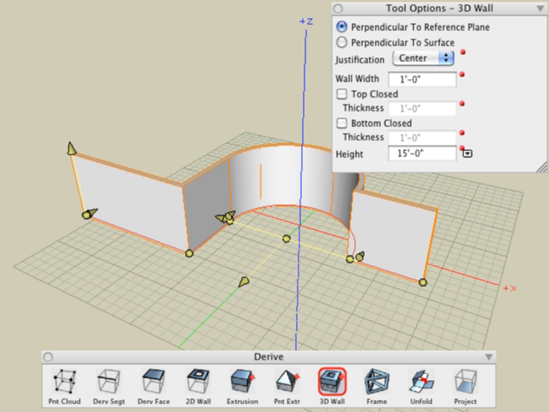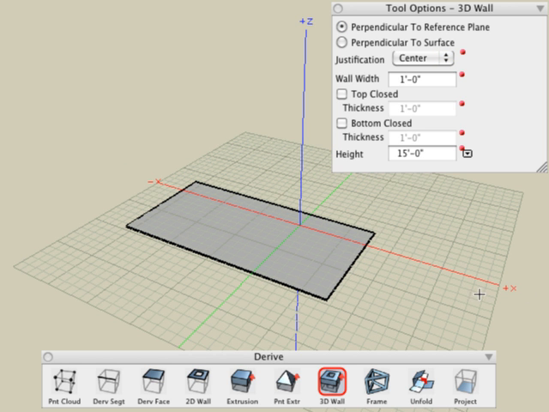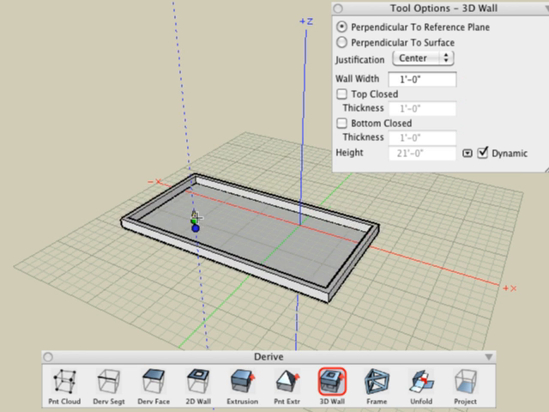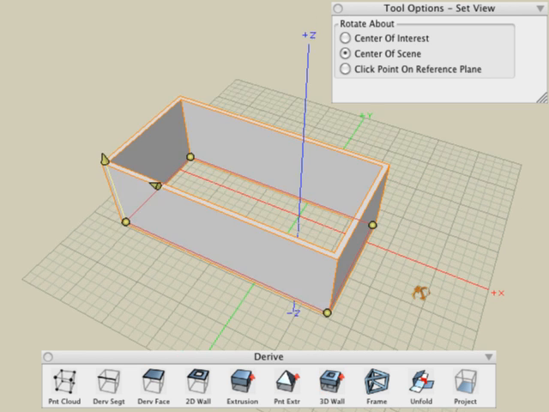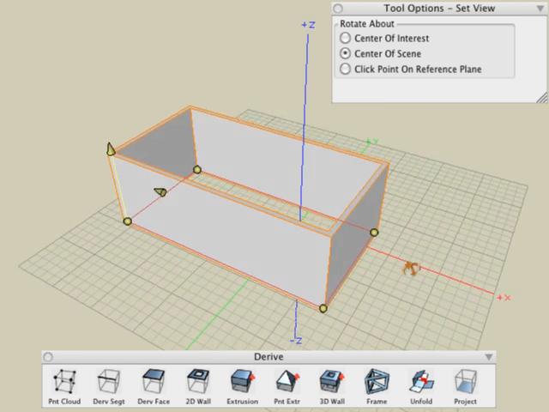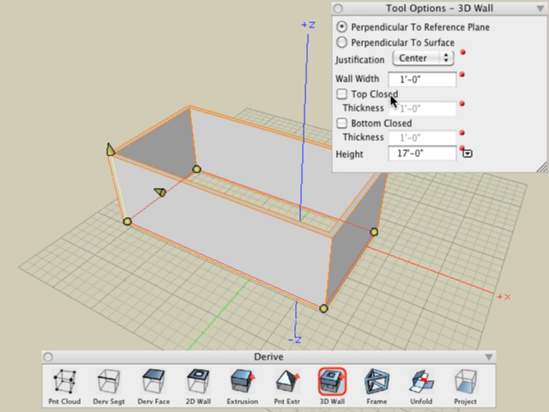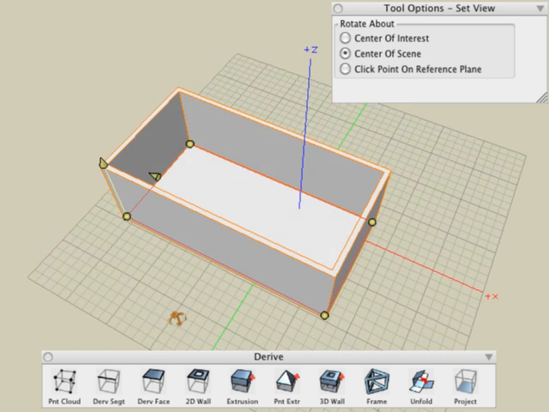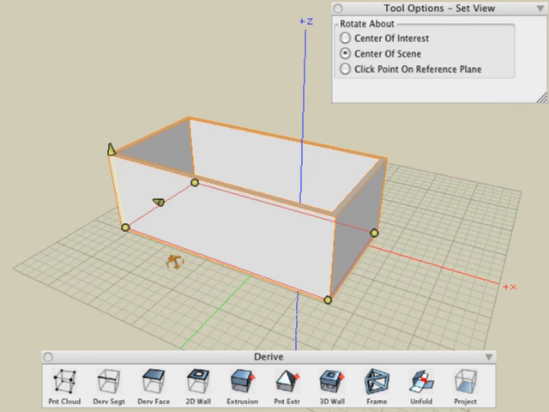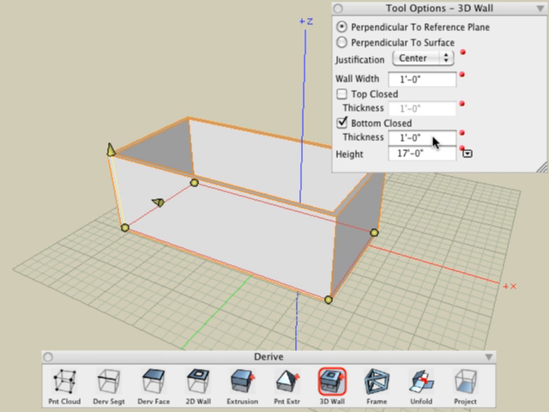We can also use this tool on closed profile shapes. For example, we can take this rectangular shape and using the Derivative 3D Wall tool, extrude that into a solid wall. With closed shapes, we have two additional parameters that we can select from, which is top and bottom closed. If the bottom closed is selected, then we get a floor slab of whatever thickness is defined in our thickness parameter. We can also close the top, which gives us a ceiling slab.